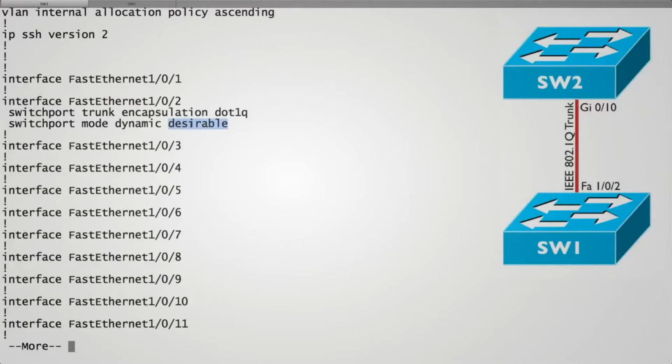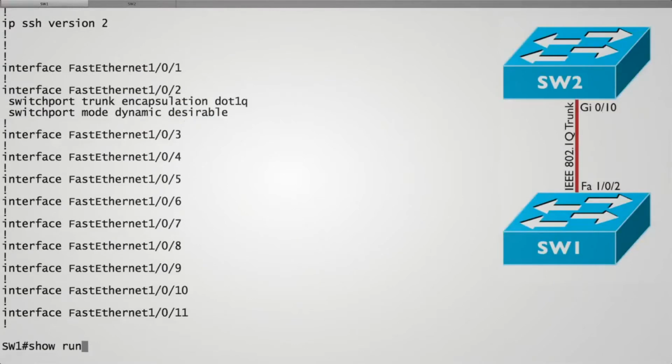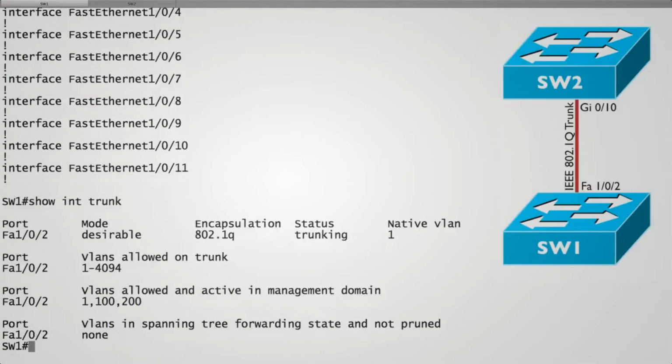which suggest that a trunk be formed. But here we're saying desirable, and we saw from the previous output that we are trunking, so we know the trunk was brought up. But that's something to look for. If both sides are set to auto or both sides are set to modes that would be incompatible with forming a trunk. Let's go take a look at the switch on the other side of this link.